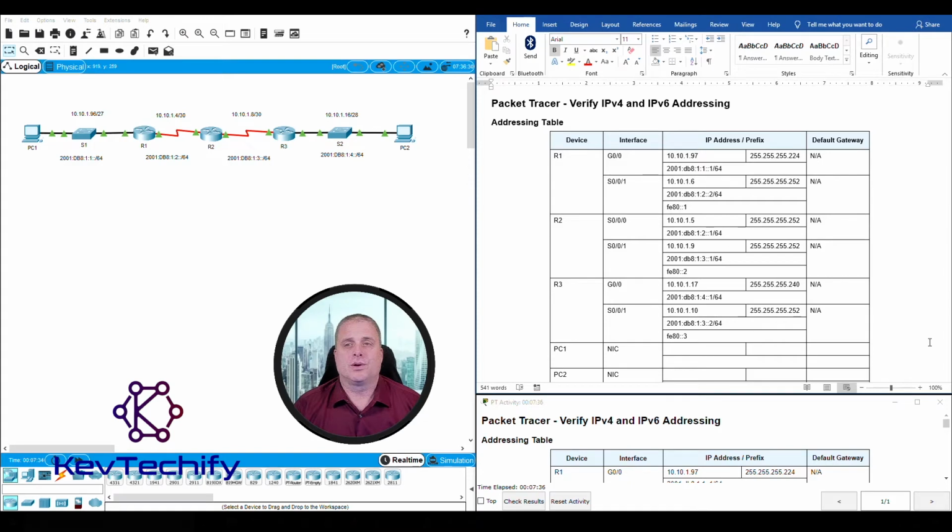Verify IP version 4 and IP version 6 addressing. I have the Packet Tracer lab open on the left side. That's where we're going to go in, do our configurations, look up information about our devices. On the right bottom, I have our standard Packet Tracer activity window open. We can go in there, we can see our configurations. There's no results to check on this one.